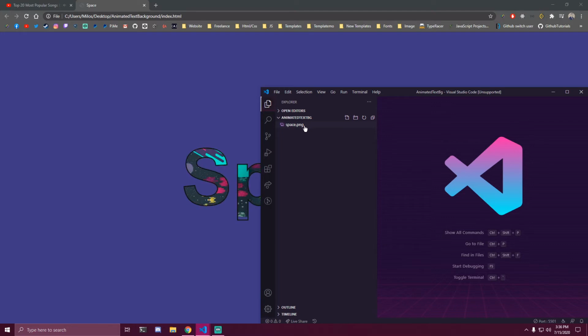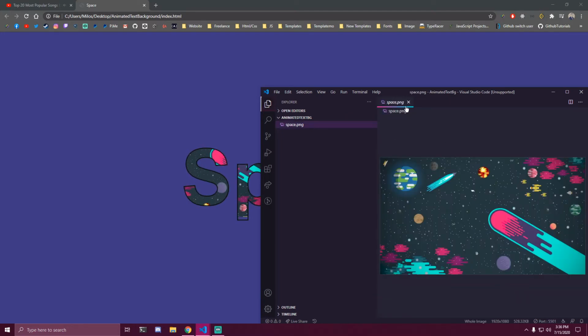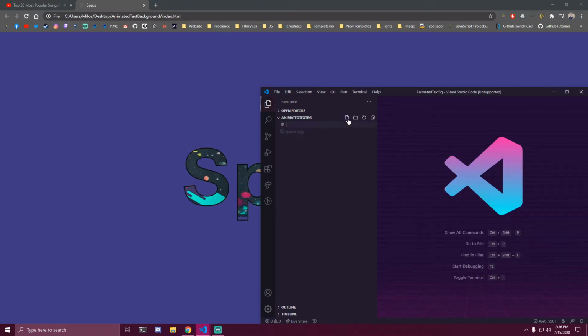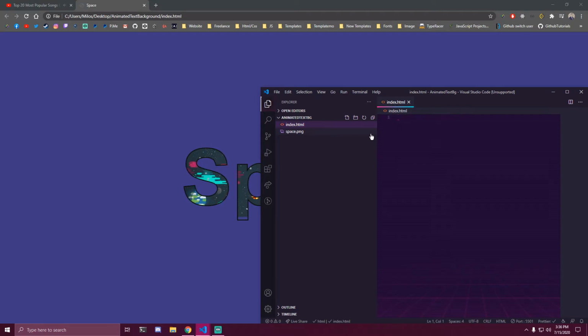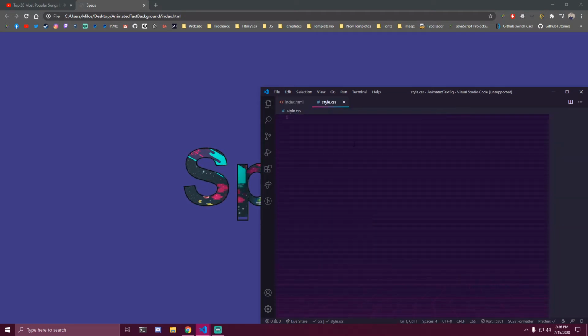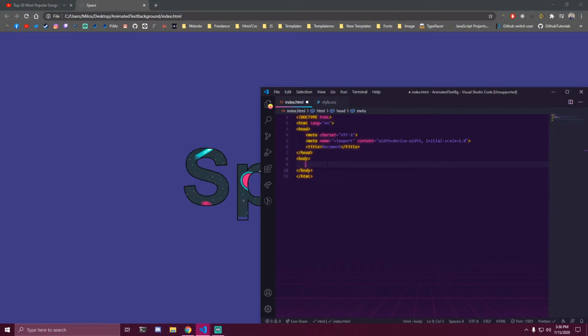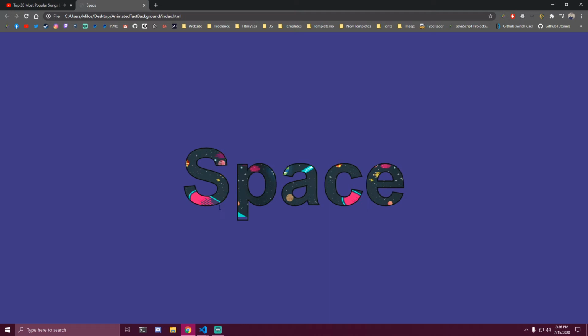So the only thing I currently have is the space.png image. If you guys want to use the same picture, I'll leave the link in the description. And then here we can make our index.html and style.css first. So inside our index, the only thing we're gonna have here is gonna be an h1. And we're just gonna say space like it says here.